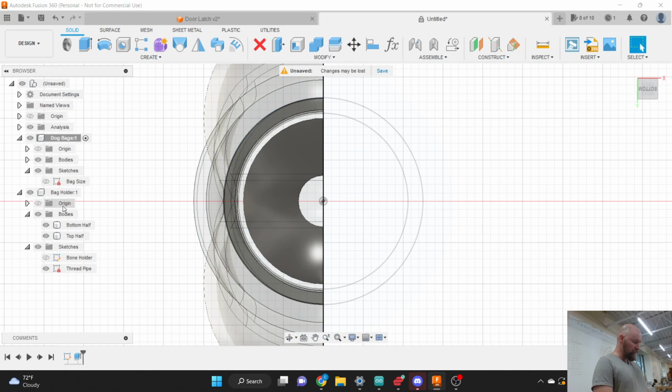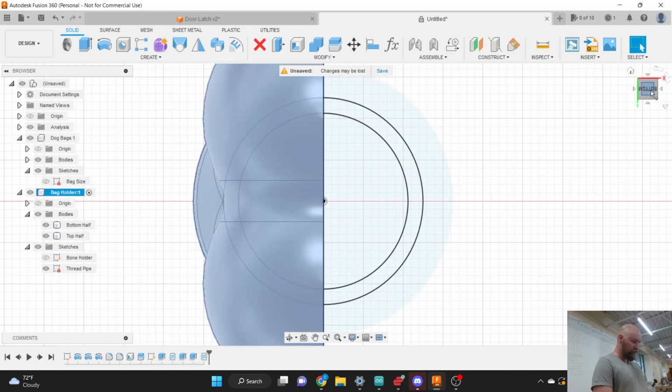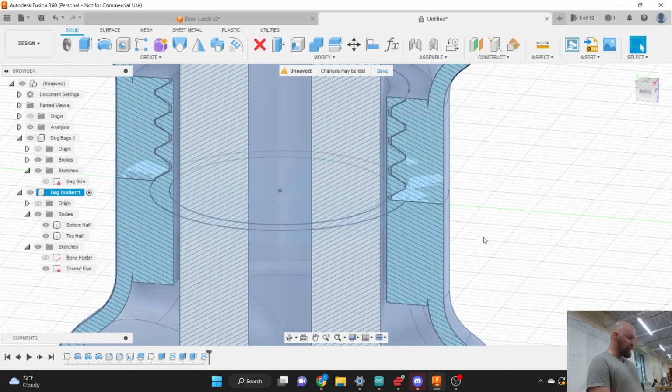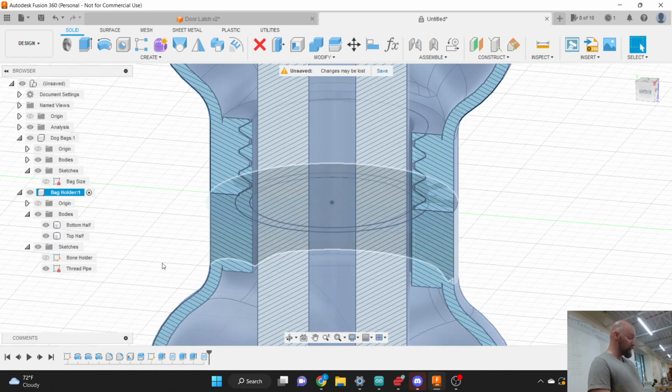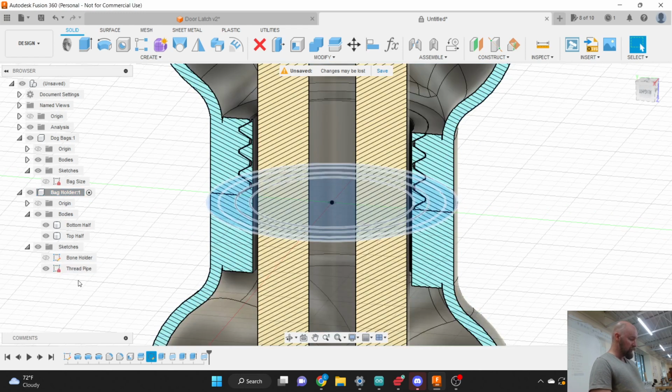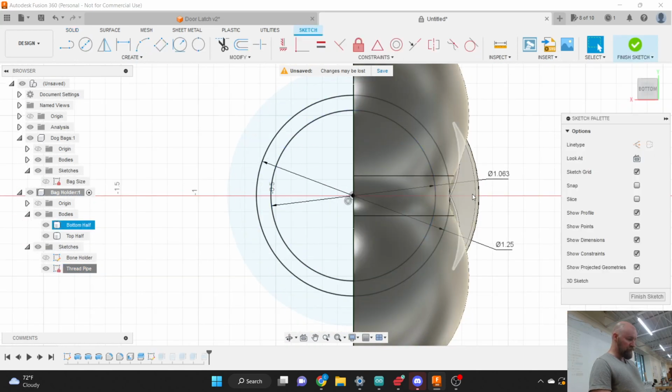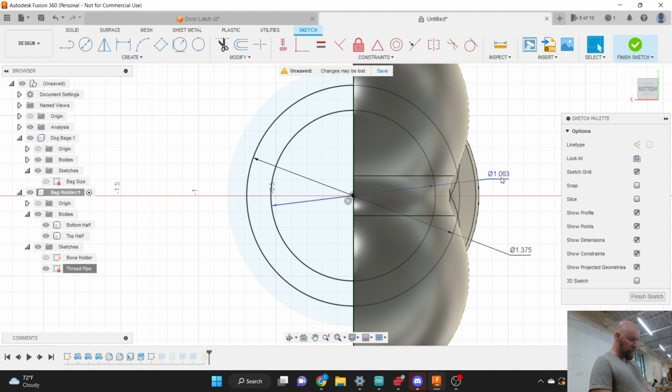I'm going to turn on these bodies. I'm going to go back to this component. So what I need to do is make my whole threads bigger. So the thing that I need to change is actually this thread here. Let's make it 0.375. And then that can be 1 1/8.